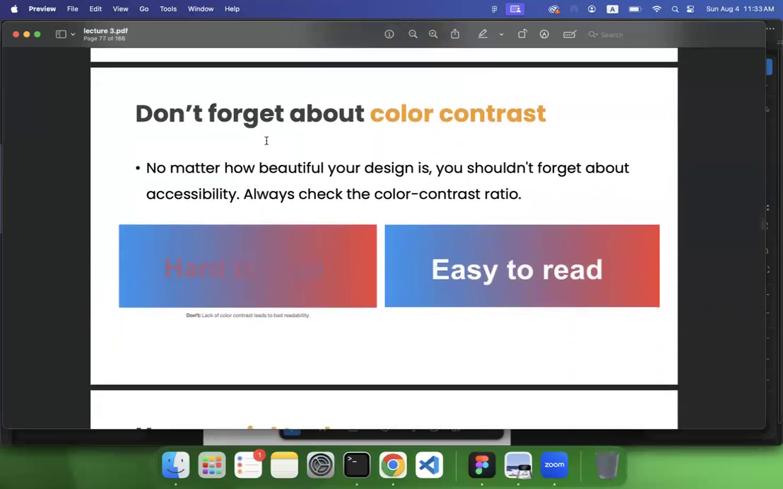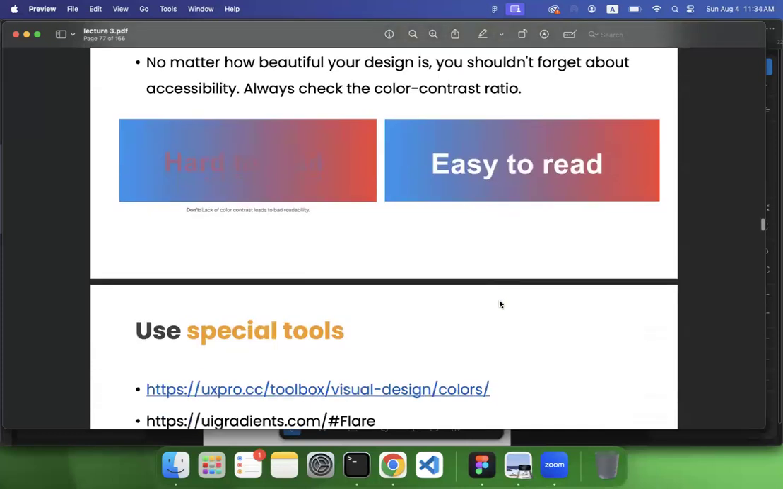And also don't forget about the color contrast. No matter how beautiful your design is, you shouldn't forget about accessibility. Always check the color contrast ratio. Right here, this one is hard to read. It lacks color contrast ratio and it lacks readability as well. But in the right-hand side example, the white text is easily readable with its background gradient.